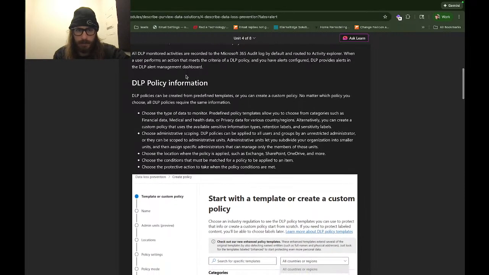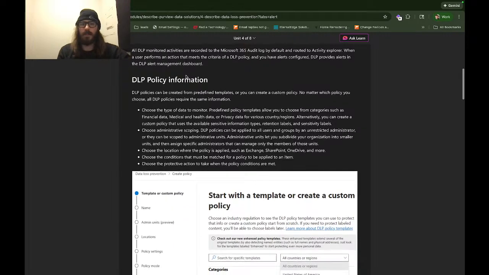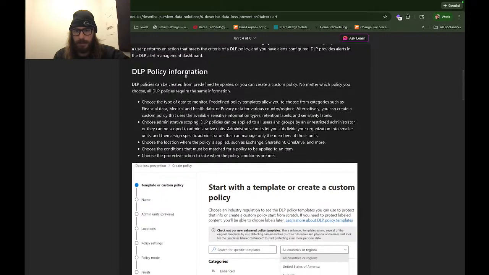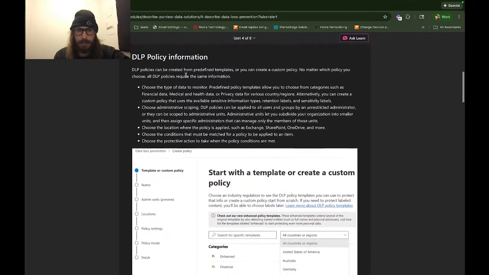All data loss prevention monitored activities are recorded to the Microsoft 365 audit log by default and routed to Activity Explorer. When a user performs an action that meets the criteria of a data loss prevention policy, you can have alerts configured. Data loss prevention provides alerts in the Data Loss Prevention Alert Management Dashboard.